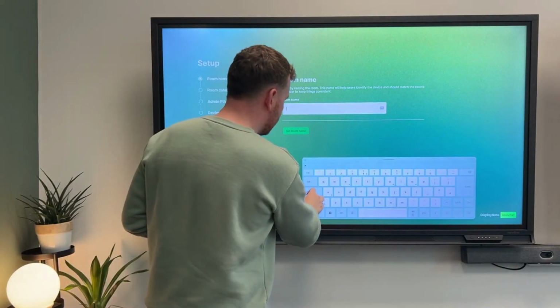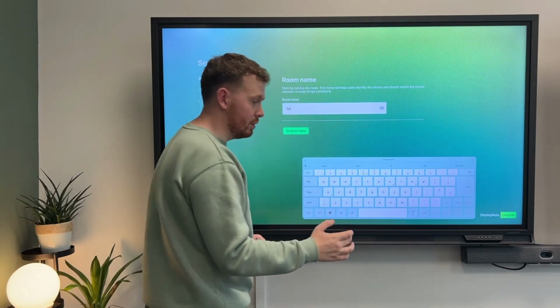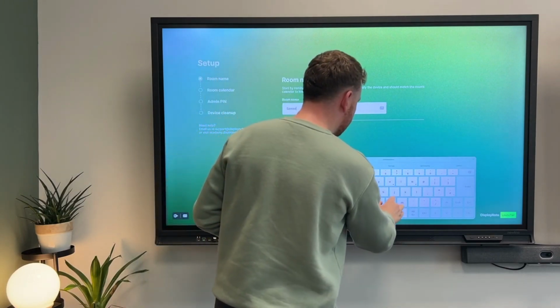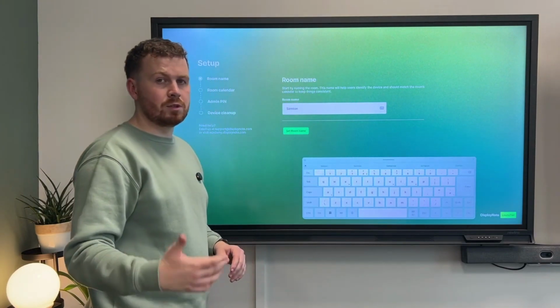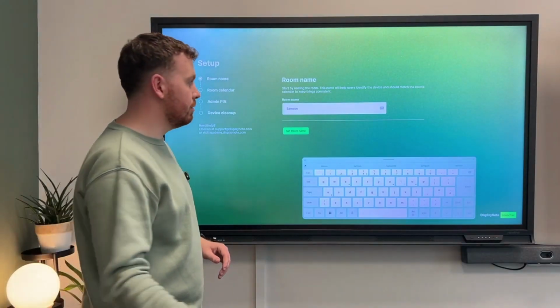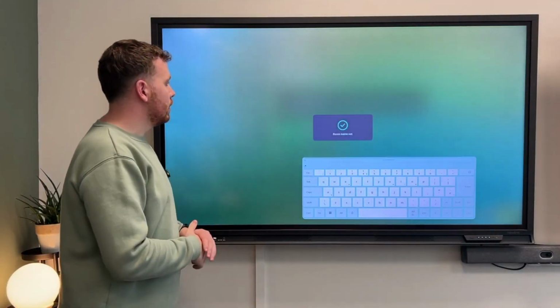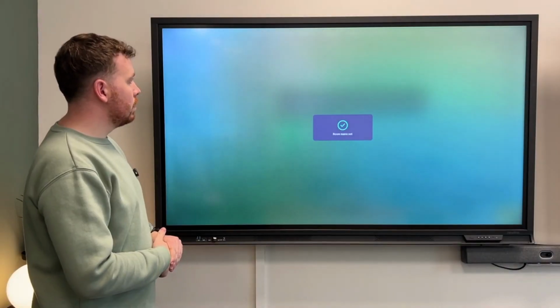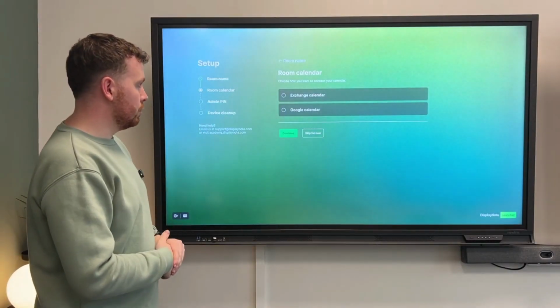We would recommend matching this name with the calendar that you add to this room later on. That just makes it easier for participants to know which calendar they need to invite. I will set that name. And now we will be taken to the room calendar.